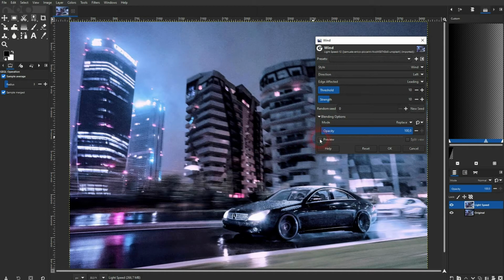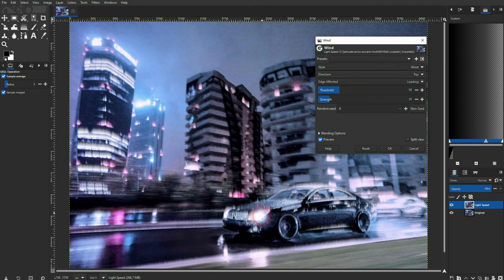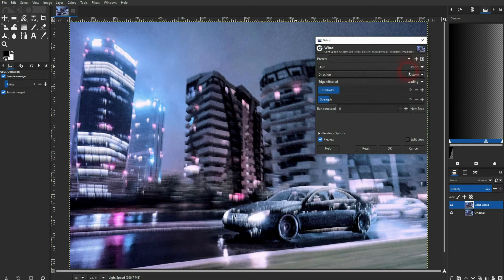If you check the preview, you can see the effect applied in real time, and you can blend it here, which is basically the same as the blending mode on top of your layers. We don't need it, so let me close the dropdown. By default, you've got two styles, wind and blast. I'm going to show you this later on when we can see more of the effect. The direction is self-explanatory, so it can come from four directions. We're going to set it to left.